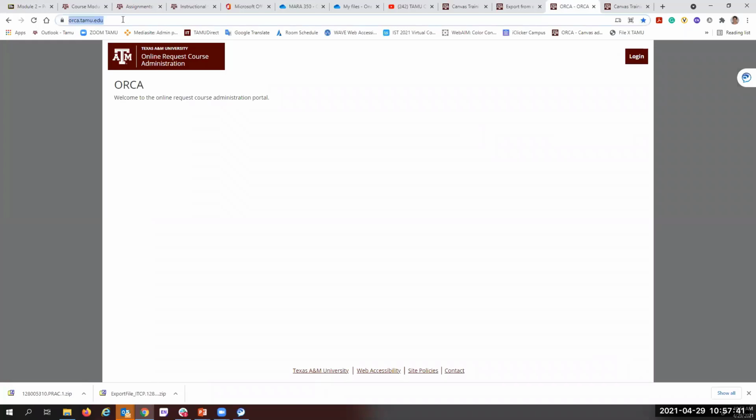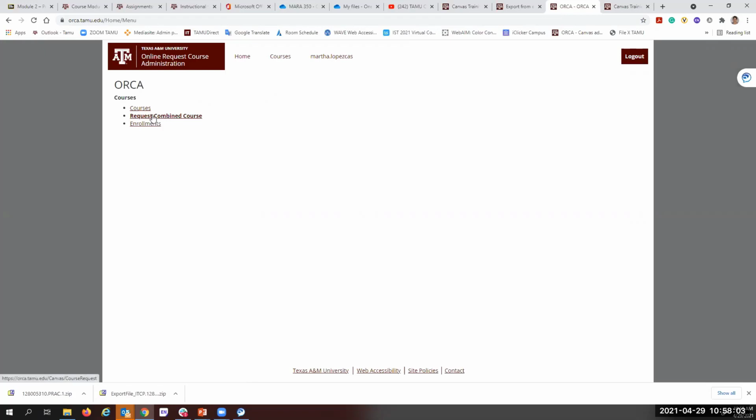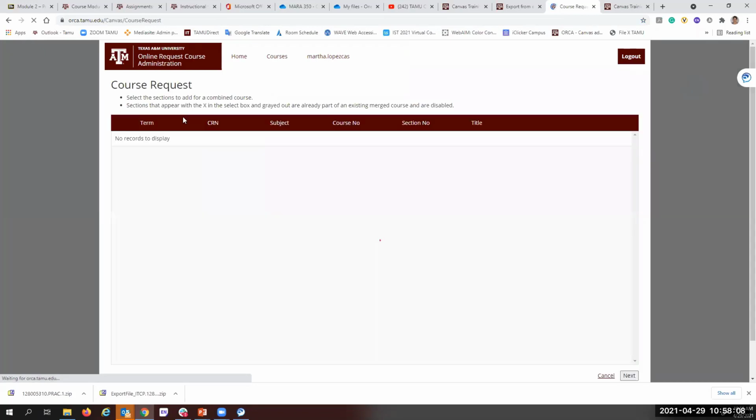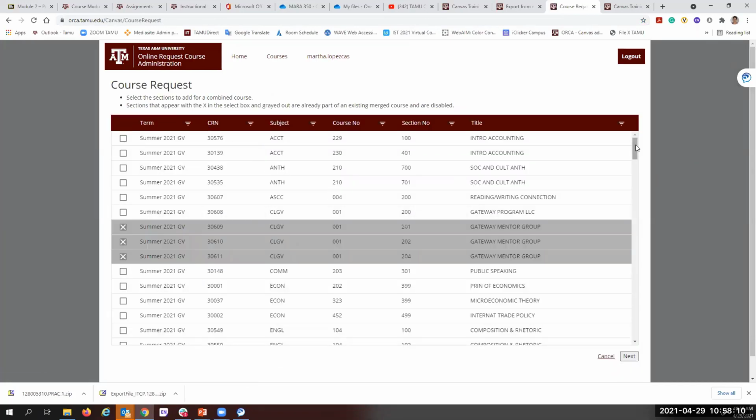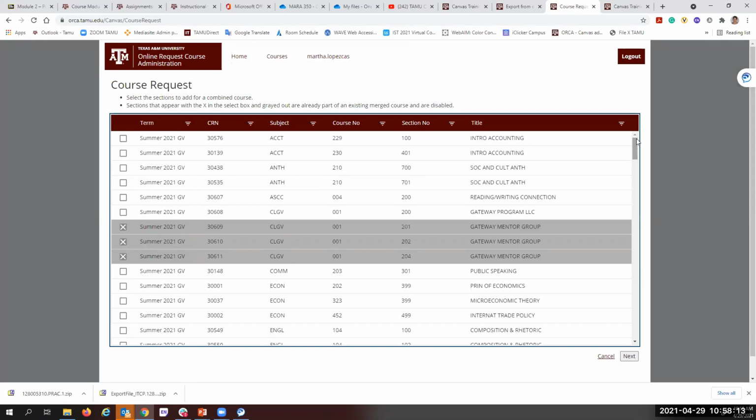So when you go to orca.tamu.edu, this is something that all faculty have access to. You need to log in on the top right part of your screen with your Howdy credentials, the normal credentials that you use. If you need to request a combined course, you pick the second option, request combined course. I see all the courses because we have admin access, but you will see only your courses, your sections.